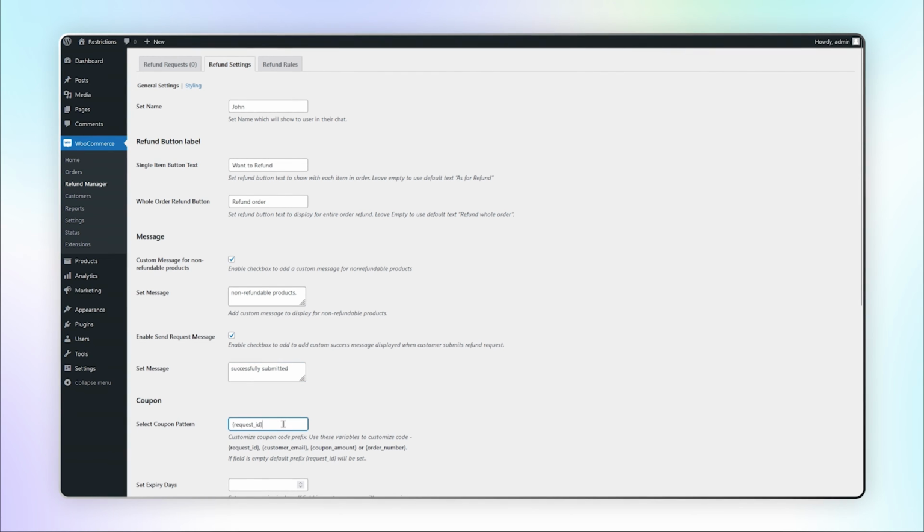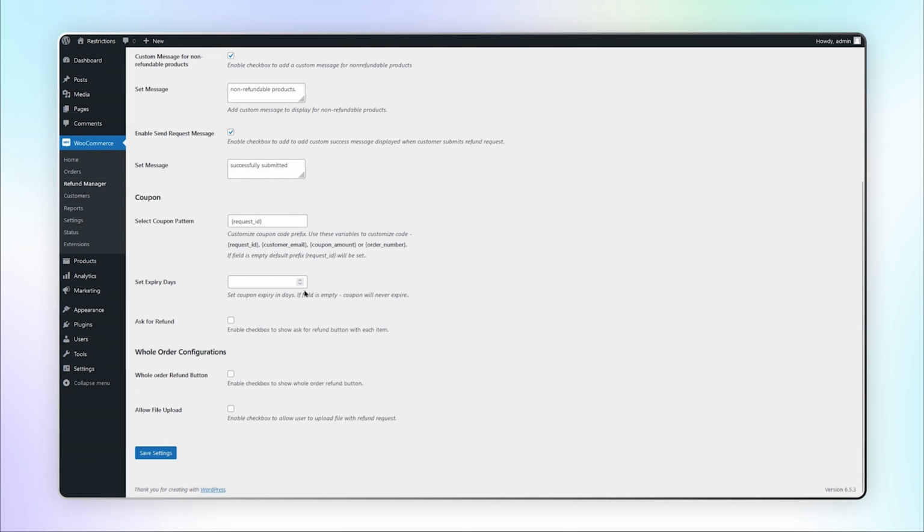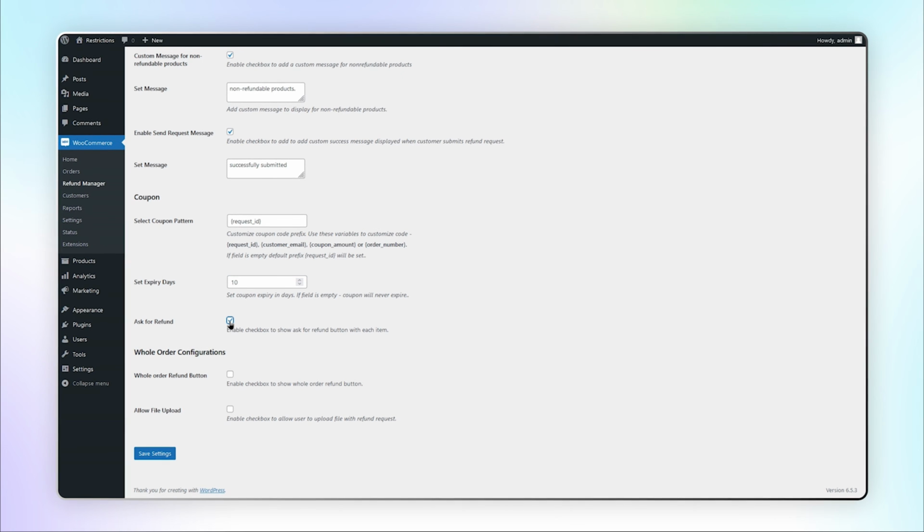For a customized coupon code prefix, you can use these variables to customize code and set the expiry days of the coupon. Enable this checkbox to show the refund button with each product. Enable this checkbox to show the refund button with whole order.